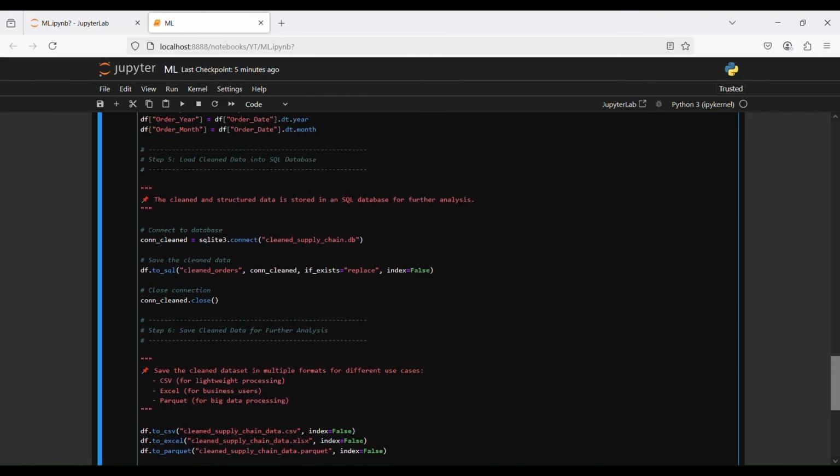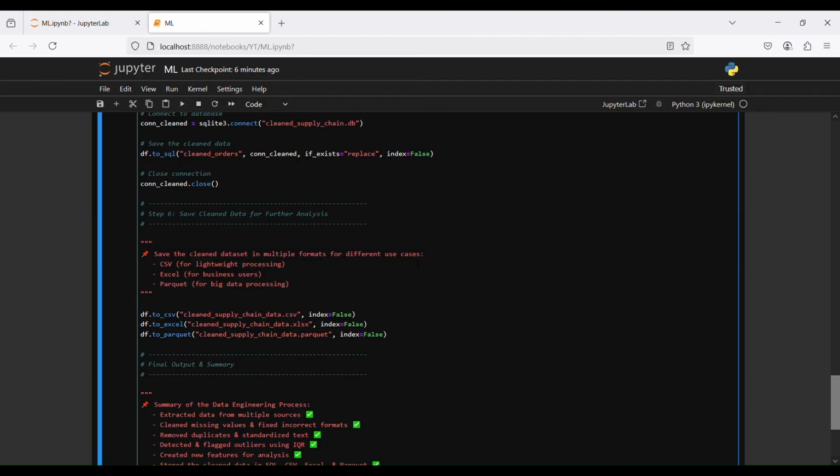Step number 5 is to load clean data into the SQL database. So the cleaned and structured data is stored in a SQL database for further analysis. In this case, we connect to the database, so con equals sqlite3 connect. Then we save the clean data, so data frame to_sql, and then close the connection.